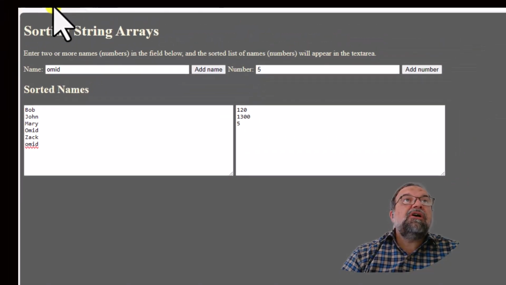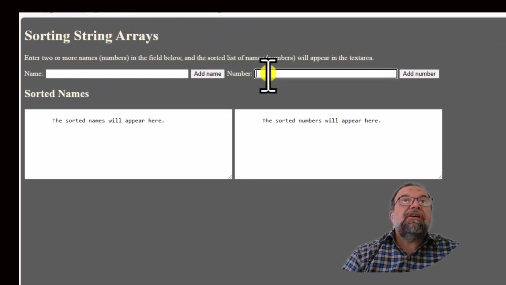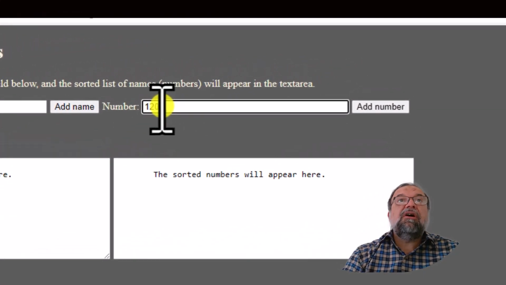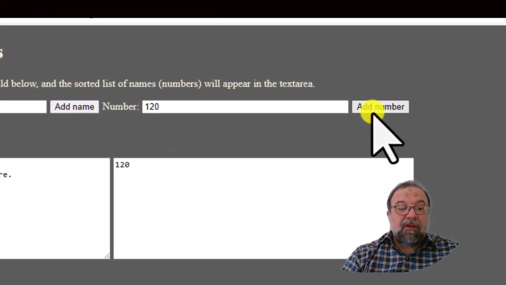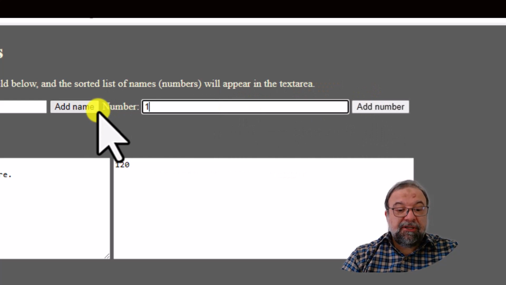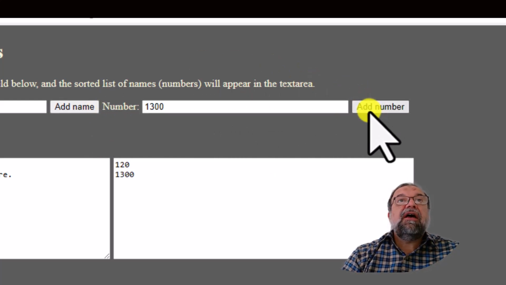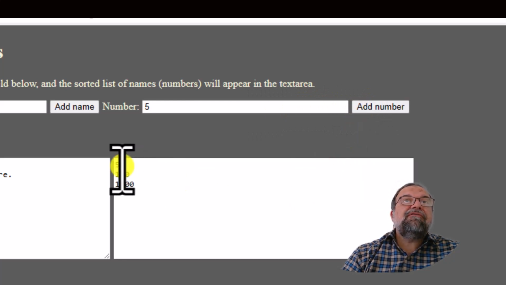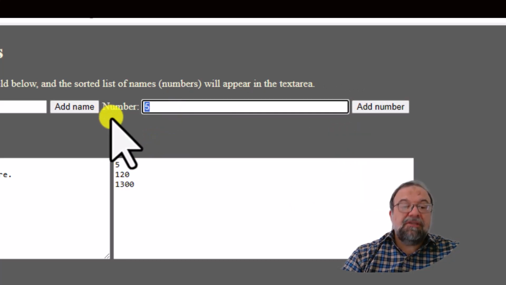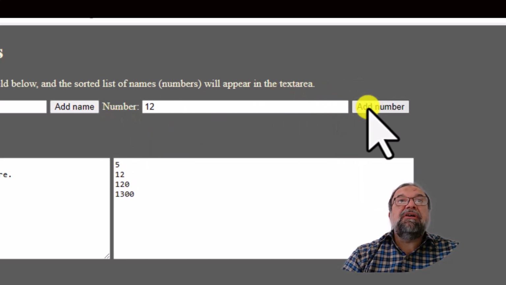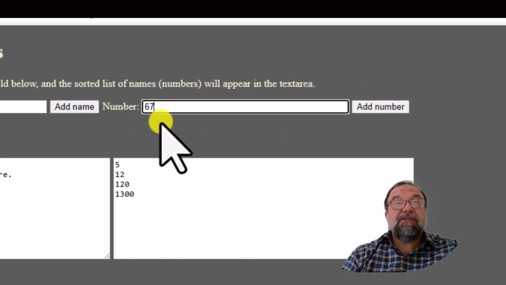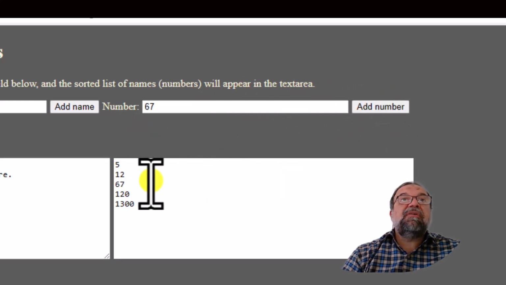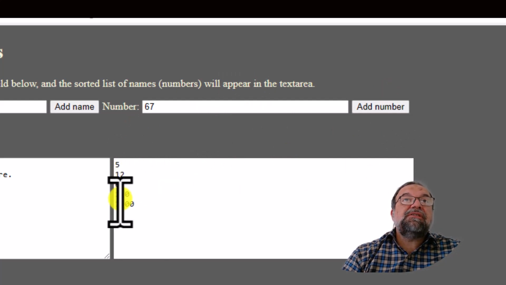Now let's test this code. I just refresh again. Here again I put, let's say, 120, 1300, and now I put 5. You see, this time 5 is sorted first. Now it is sorting as numbers, not strings, not alphabetically. You see 5, 12, 67, 120, and 1300.